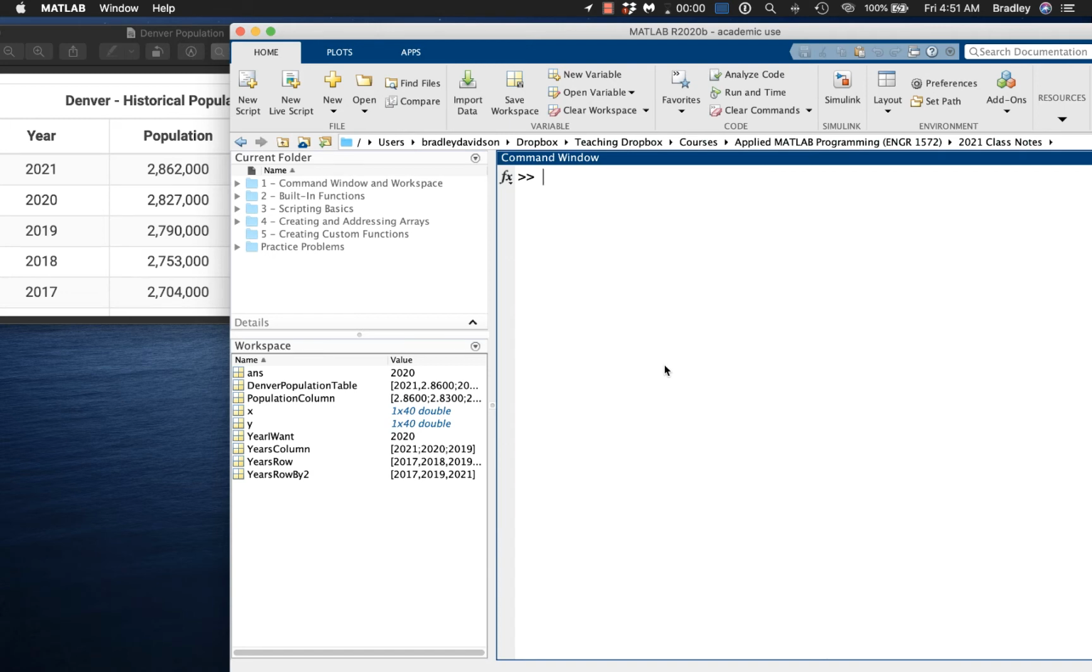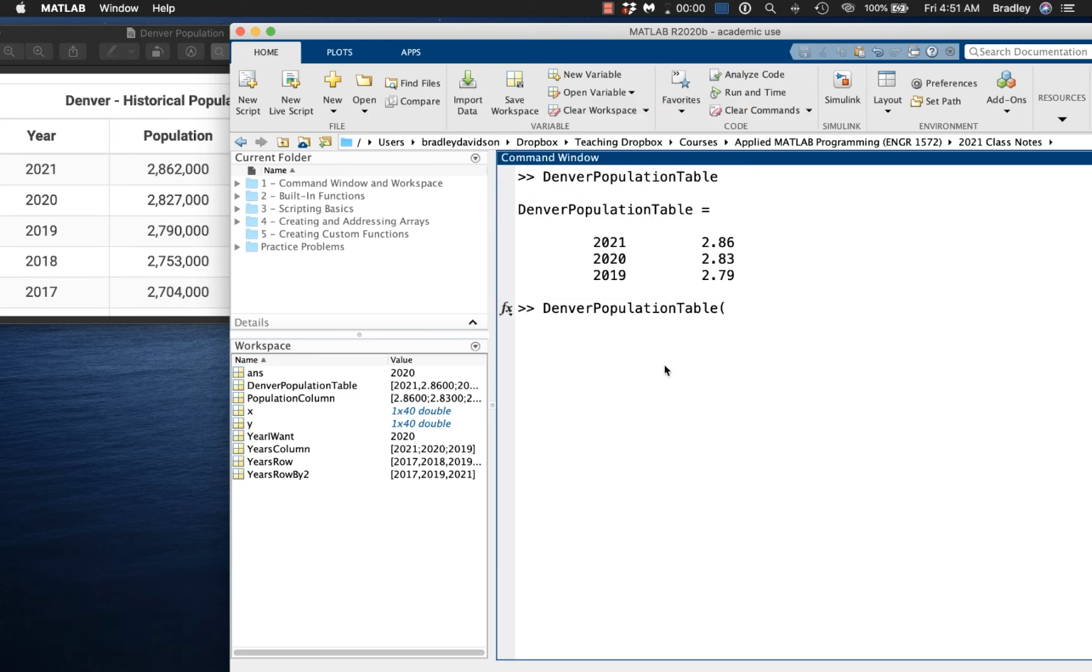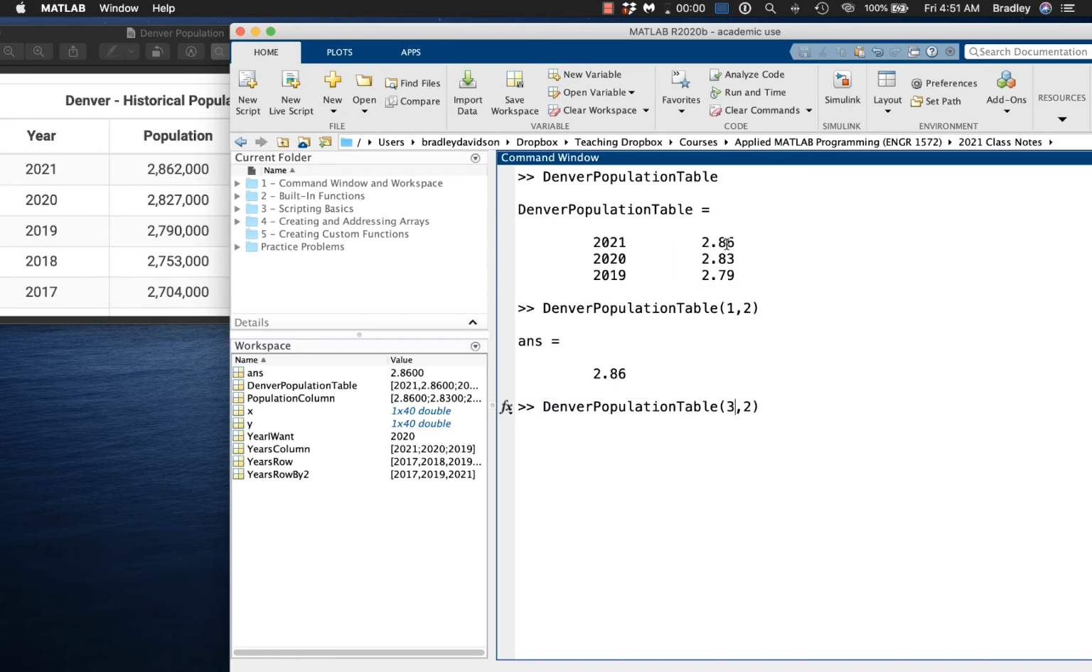So let's apply that subscript notation using the ij to our Denver population table. Here's our table, and let's say we want to get the first row, second column, which should give us 2.86, or maybe we want the third row, first column. We give it the open parenthesis, our first argument is going to be the row, and our second argument is going to be the column.